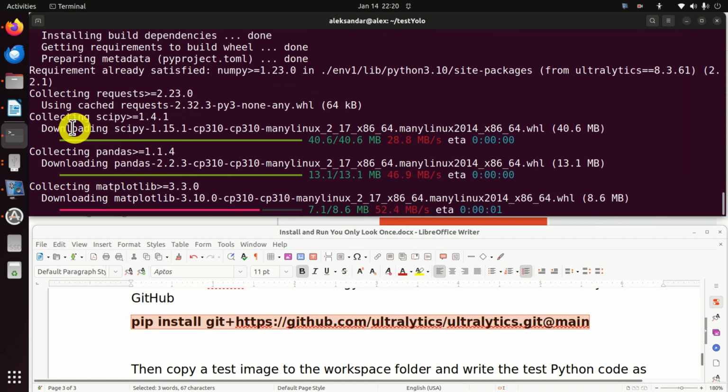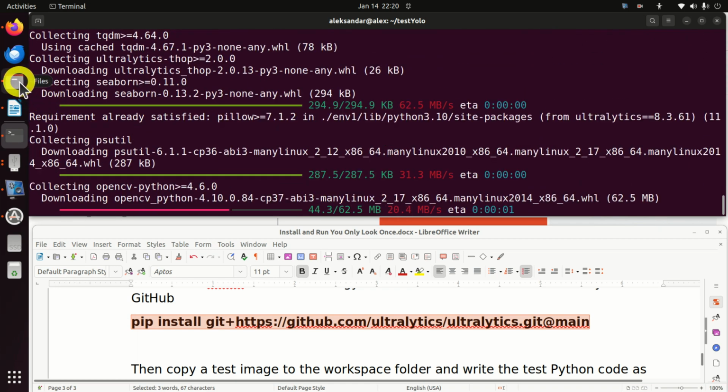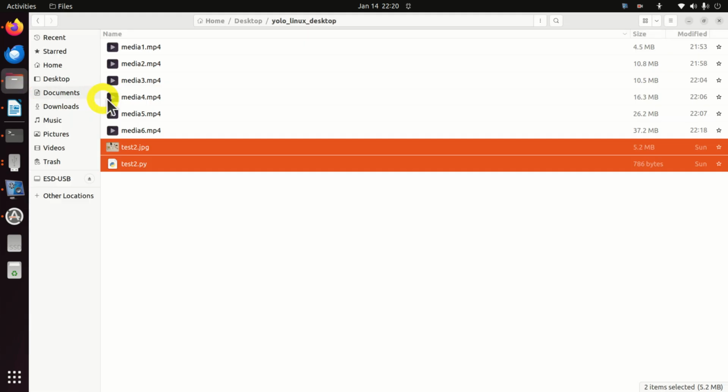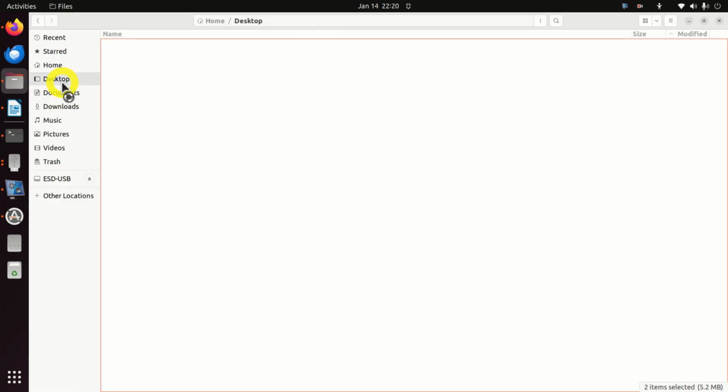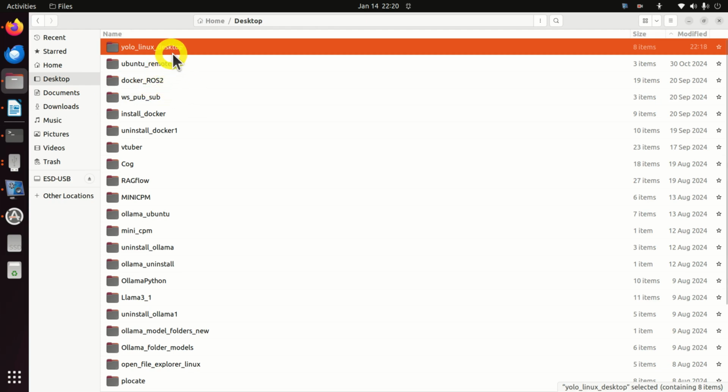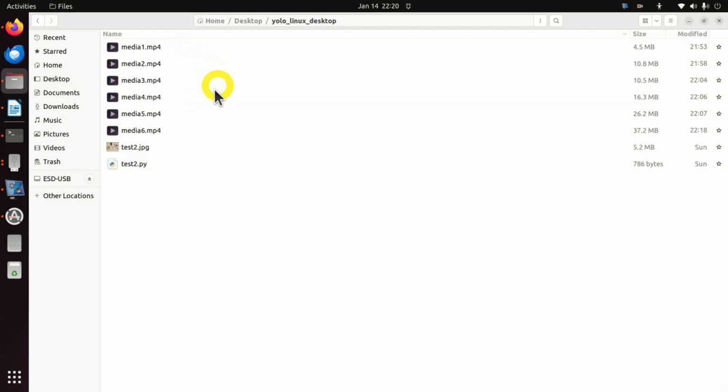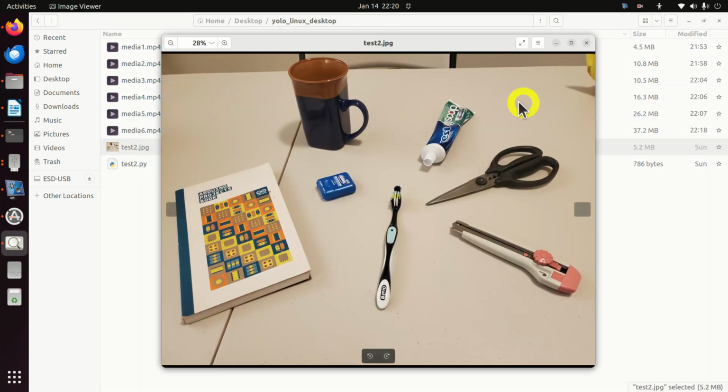While YOLO is being installed, we need to do another thing. We need to take an image. In my case, I'm going to take the image that I already took. Namely, here is my test image. It's a raw image or raw photo taken by my phone. However, if you don't have an image on your computer, simply take your phone and take an image. Or you can use my image. I'm going to provide this image in the description below this video.